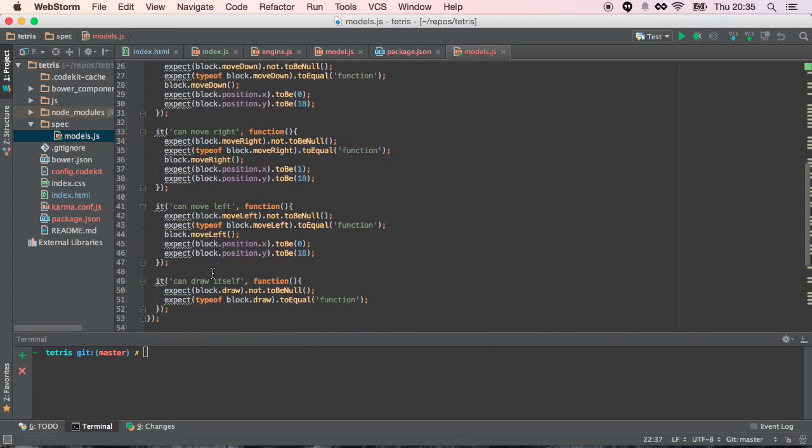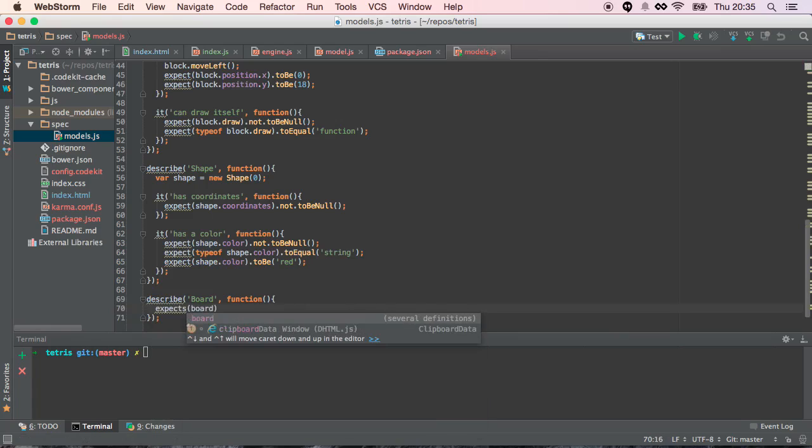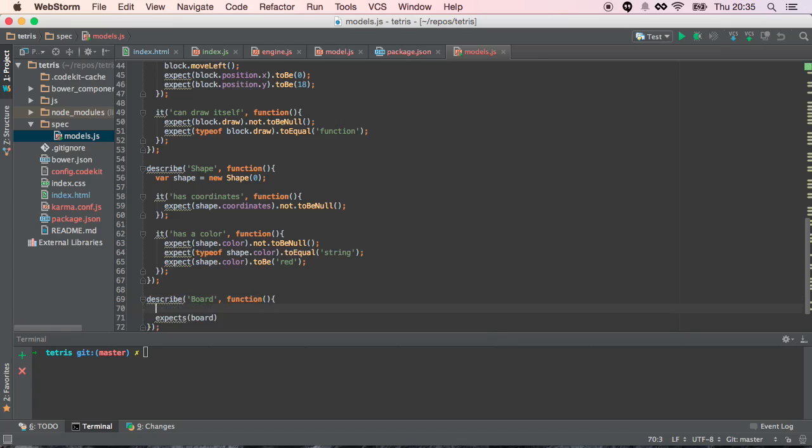We have block and we have shape. So what we need to do is describe board and give it a function, and we're going to say that it expects board. Well, I guess we need to pull in a new board, right? So we're going to do var board equals a new board, and then we're going to give it an empty JavaScript object.